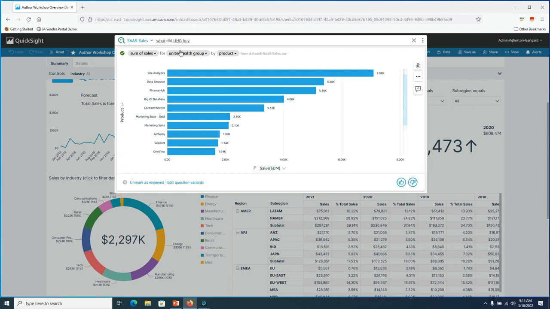Q could interpret that when I ask for UHG, I really want to see United Healthcare Group. And that's the opportunity we have to set up different synonyms, and we'll take a look at that. So here we can see UHG bought our site analytics products, Data Smasher, Finance Hub. Okay, good to know. Data Smasher is a big product for UHG. From a planning perspective, maybe this needs to be a focus for our other customers within the healthcare. I just spent about 45 seconds on what typically would take me 7, 8, 9 days waiting in that ad hoc queue.